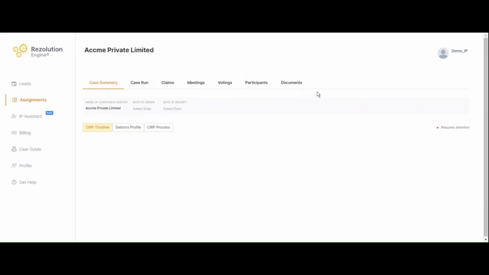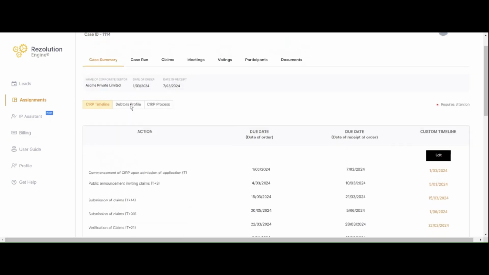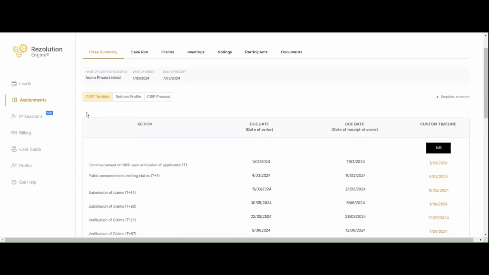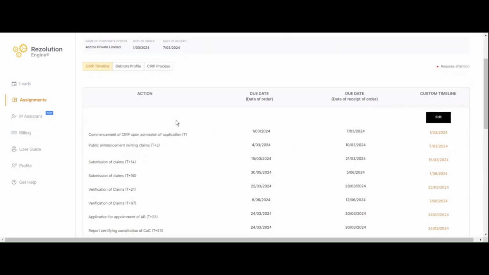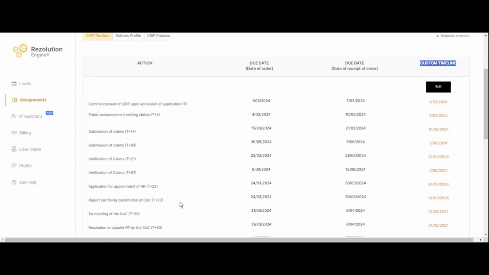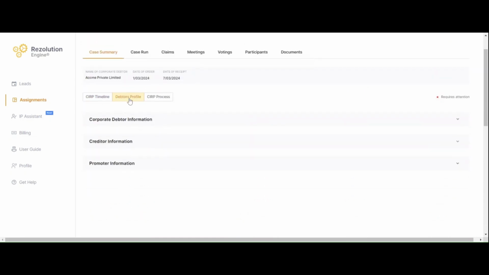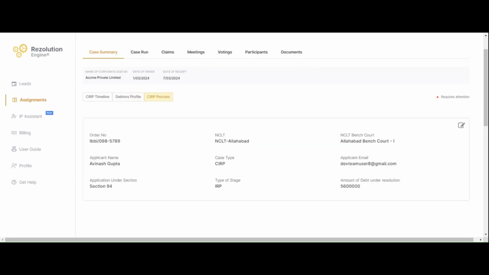So you see a list of tabs here, starting with the first one, the case summary. This section provides a brief overview of the assignment, which involves generating a timeline under the CIRP timeline module, and additionally, they have also introduced a new feature called Custom Timeline, which allows you to add custom dates to each of the milestones that are outlined as per the law. You can manage all your promoters and creditors information under the debtor's profile and also maintain process-related information under the CIRP process.